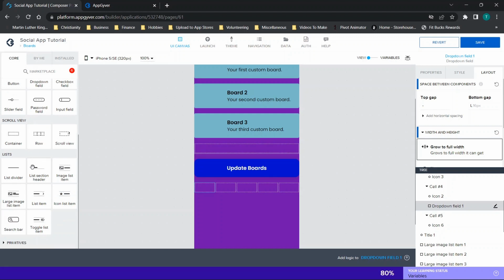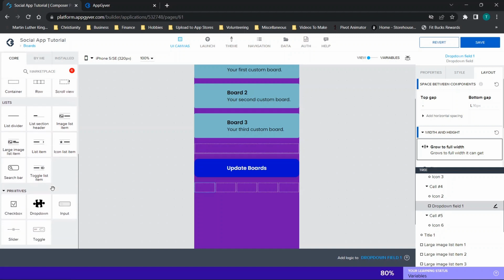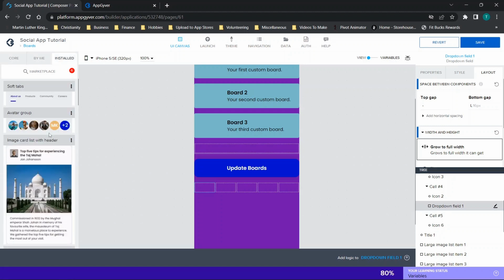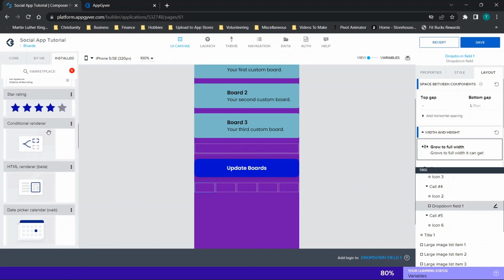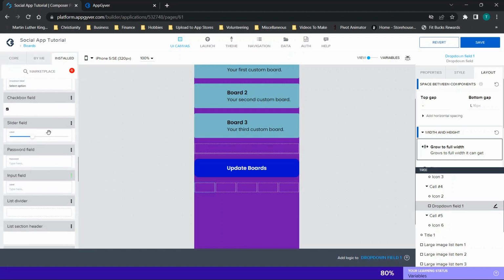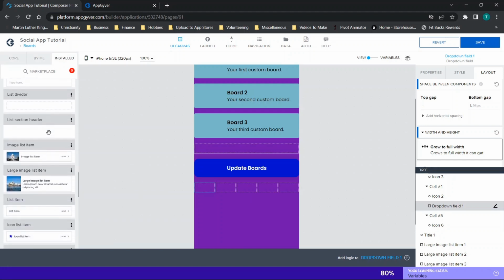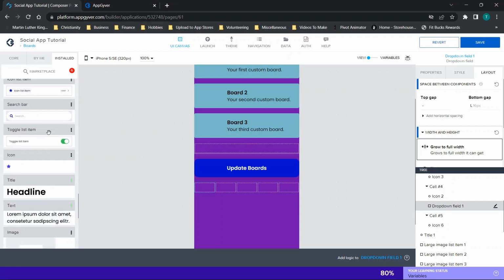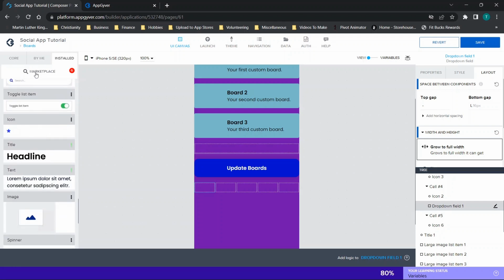On the left-hand side over here, you'll see we have all of these options, but you may not see icons by default. If you click and expand primitives, you'll typically see a couple of additional items here. However, if you don't have it pre-installed, you can go to your installed section and scroll through. If you haven't already, you can install it from the marketplace.